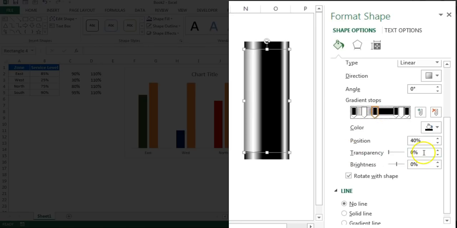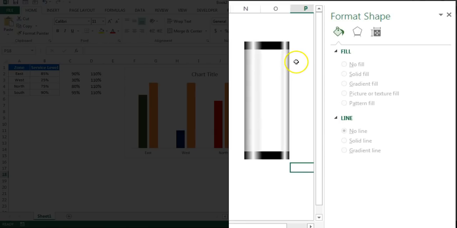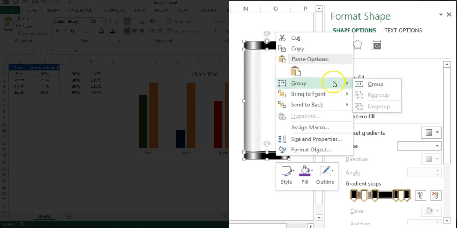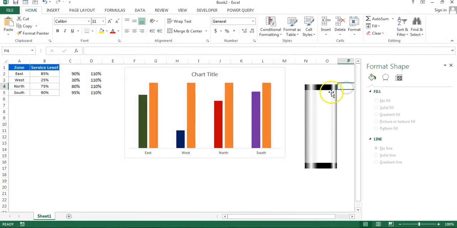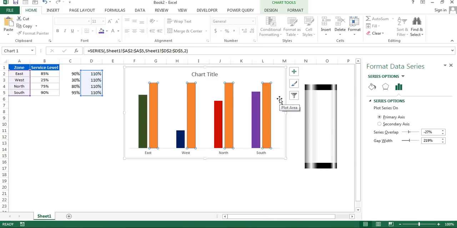And the third one, we will keep 100%. Similarly, for the fourth one, we will keep 100% transparent. And the fifth one, 75%. And the last one, we will keep 50%. Then our shape will look like this. Now select the shape, right click and make this group. Now copy this shape and select the orange column and just paste this here.